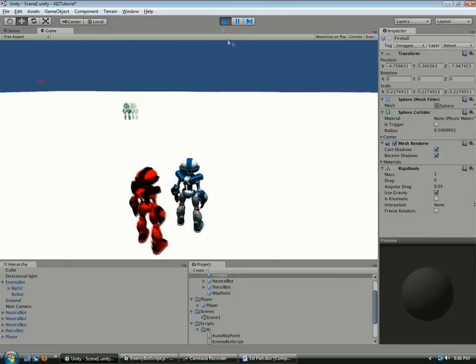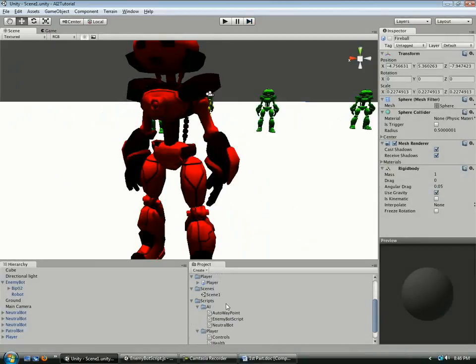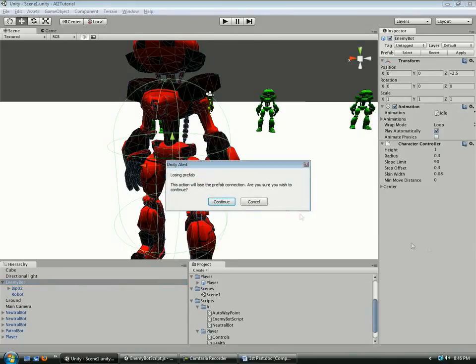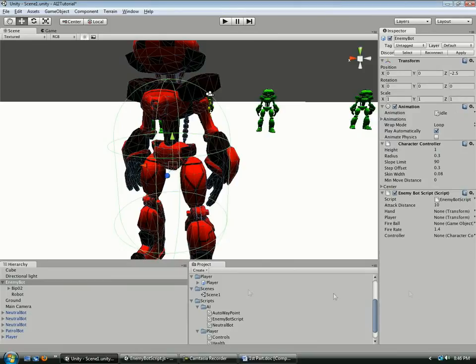Oh, I haven't even put the script on there, my bad. So on the enemy bot, just drag that enemy bot script on there. And after you make it so it's not a prefab, what we want to do is just update it so it is. Drag and drop onto the existing prefab.